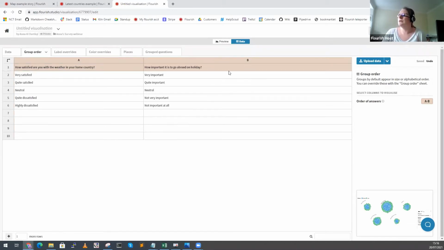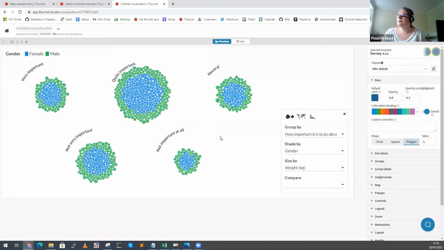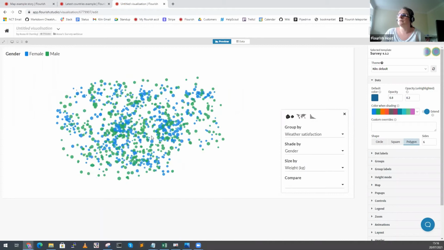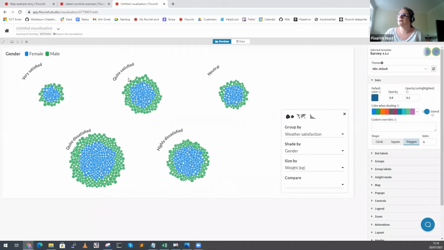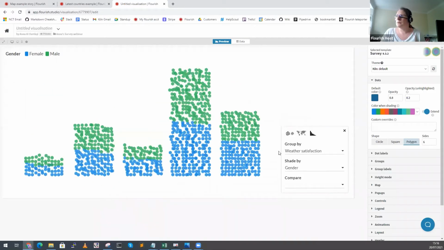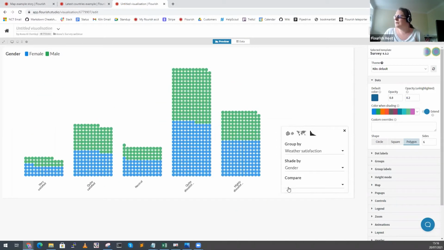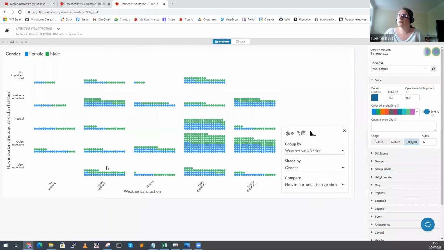Right, so now if I go back, you can see when I go to weather satisfaction: very satisfied, quite satisfied, neutral, quite dissatisfied, highly dissatisfied. And so that is now in the order that you want. And so for example, if you want to go onto this view and then compare, you've got them all in the right order.